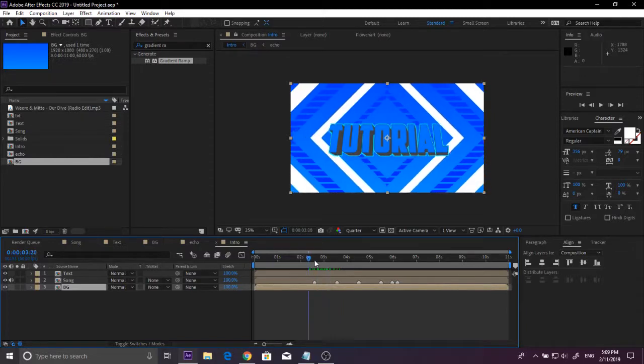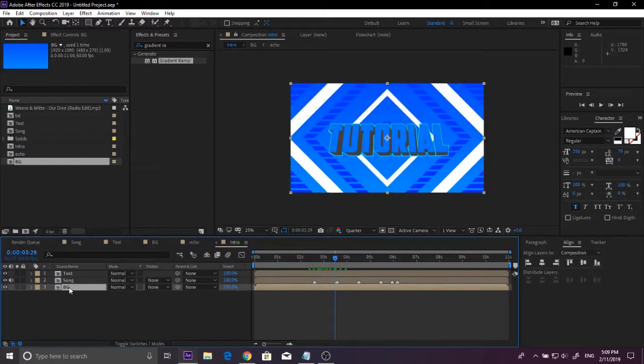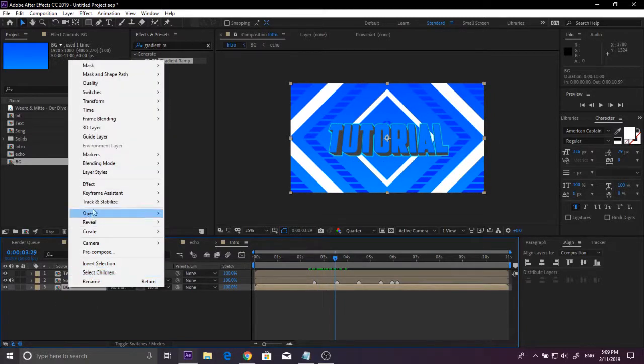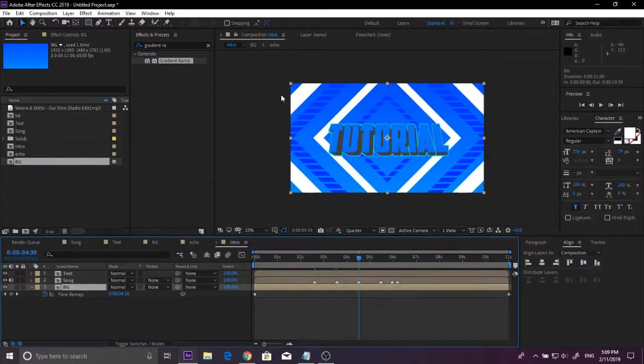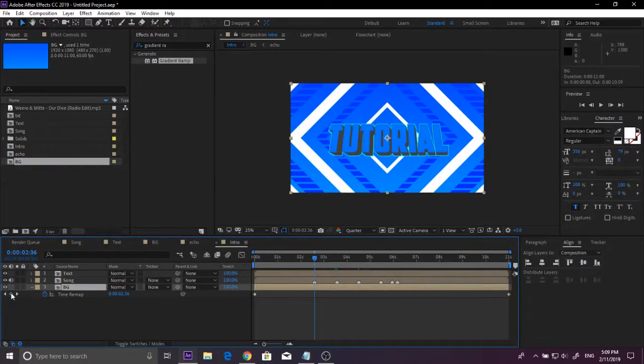So with those keyframes we made, we can time remap on the background. So what you want to do is right click. Where'd it go? Time. Enable time remapping. Click J and K on your keyboard, and stuff will move around. So we'll go to the next keyframe.